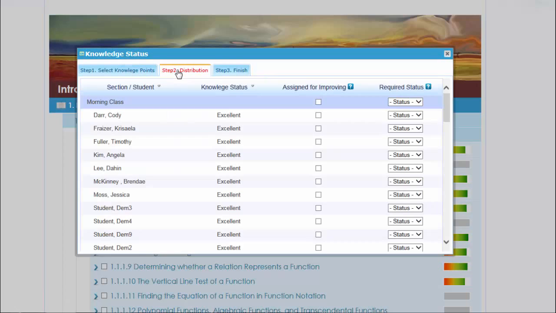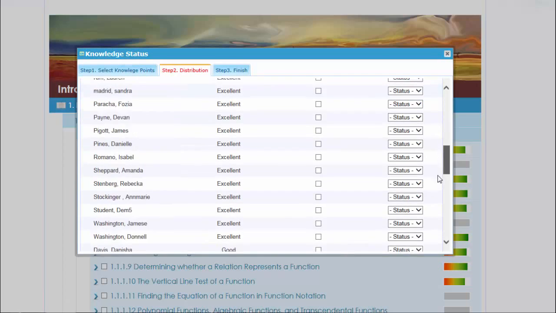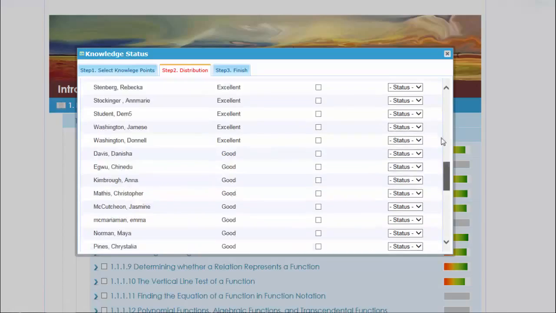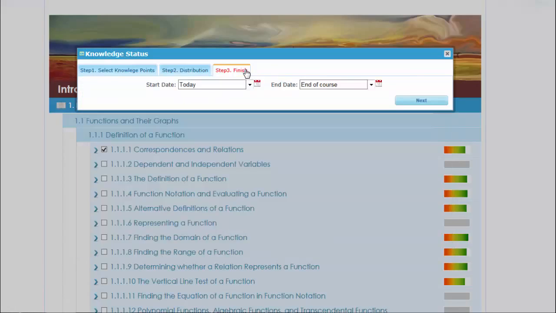In the pop-up window, Step 1 displays the knowledge points you selected, and you have the ability to choose more from the knowledge structure. Step 2 allows you to assign which students in your section you want this assignment to apply to, and you can set the required mastery status that each student must meet. Step 3 requires you to set a start and end date.